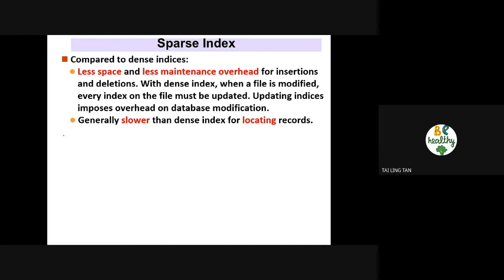When a file is actually modified, every index on the file must be updated every time. So one insert, one update, one delete, one update. Updating the index imposes this overhead on the table database modification. So generally, it is slower than the dense index for locating the record.